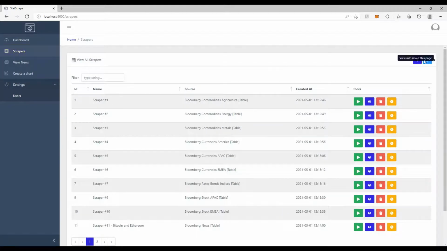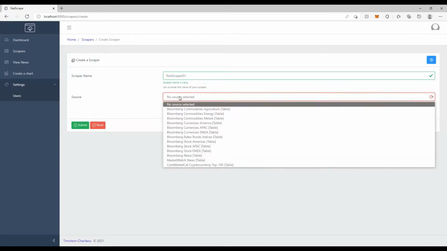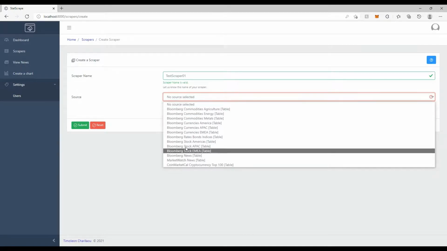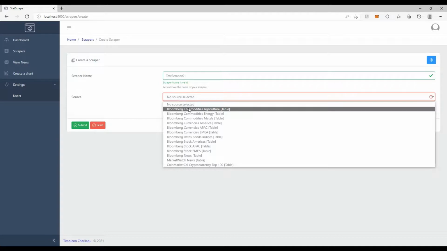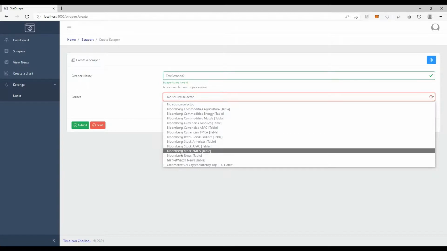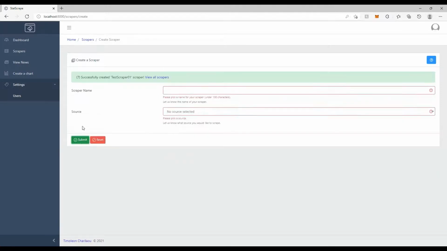When you create a scraper, you can specify the name. Then you can select a source. This is the list of sources that I have. For example, I can choose the stock EMA from Bloomberg, which is a table, and it will create it.